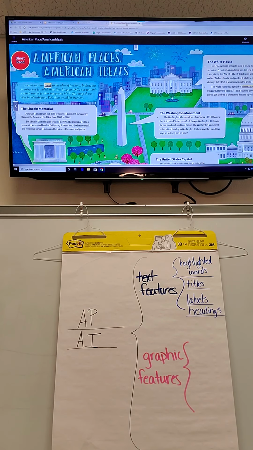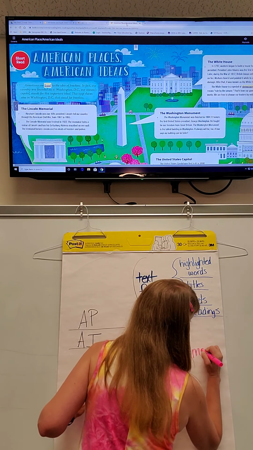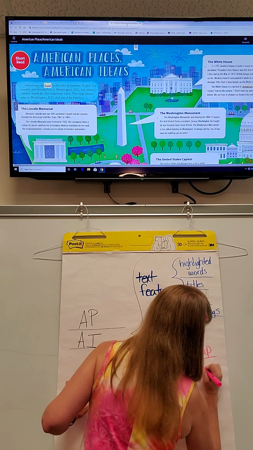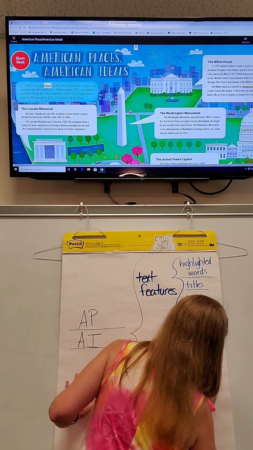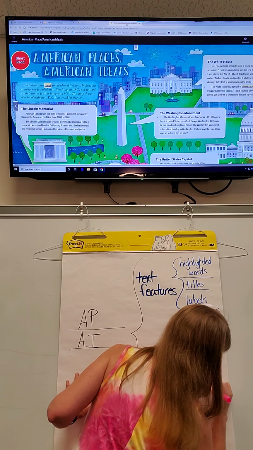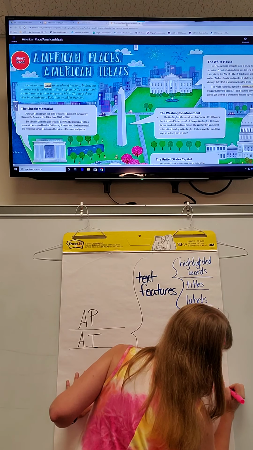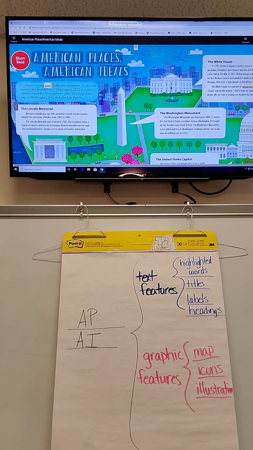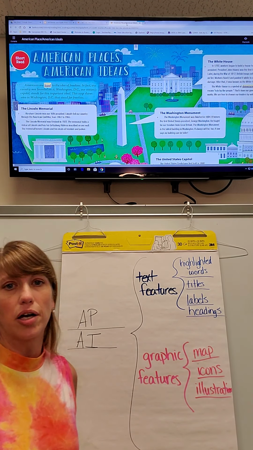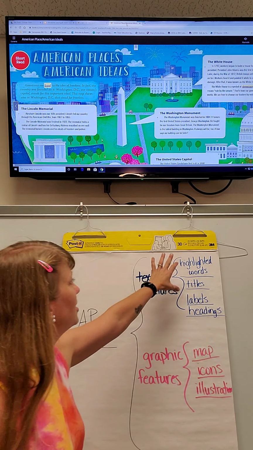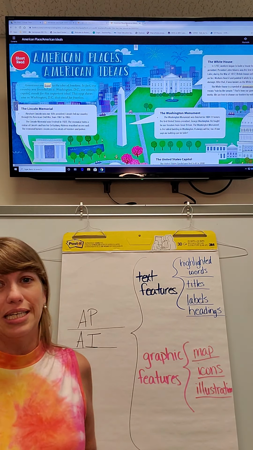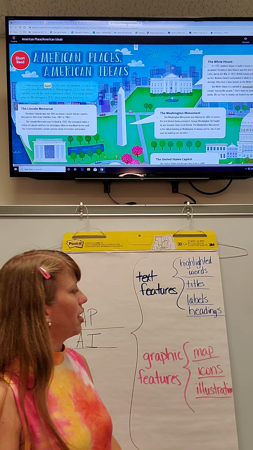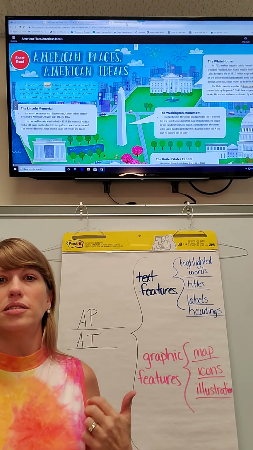And then I might say, okay guys, what are some graphic features you see? Well, I see a map. I see icons. I see illustrations. So now I have taken this and broken it down into our different parts. Based off of this, you can then go in and break it down and say, okay, where are the titles at? Where are the headings? Why are the headings important?